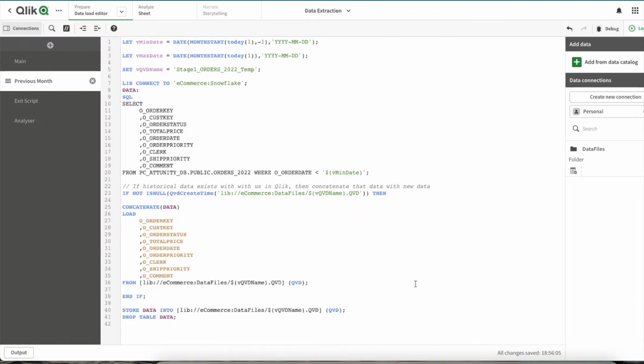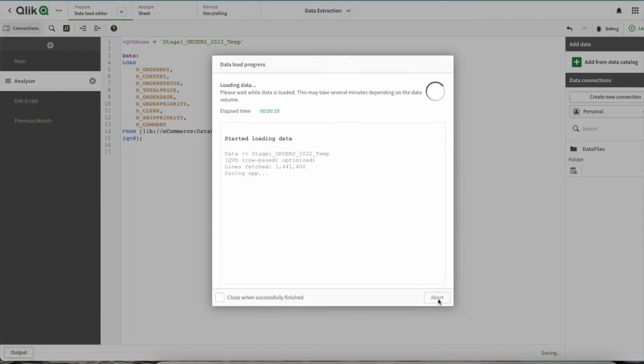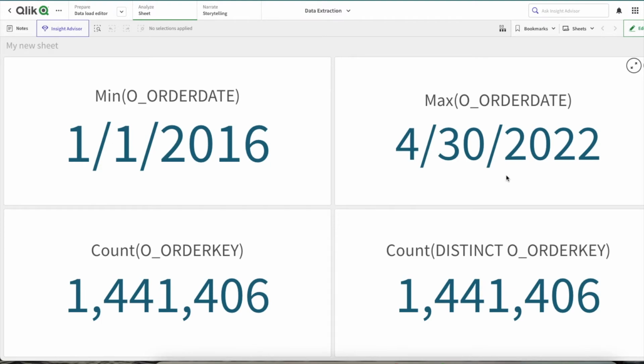Now let's try extracting the data for the month of May. Also before this, let's validate that we were able to pull the data till the month of April. Here you can see the max date is 30th April. So we were able to pull data successfully till April. And as you can see, the data starts from 1st of January 2016. So we were able to successfully pull the historical data.